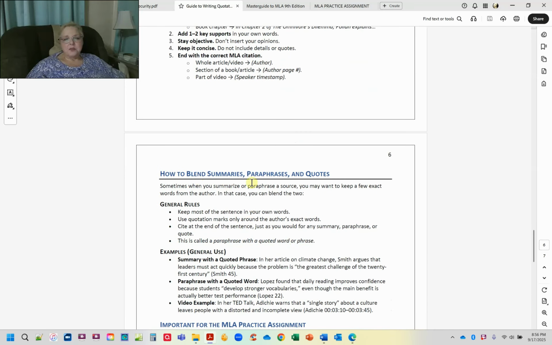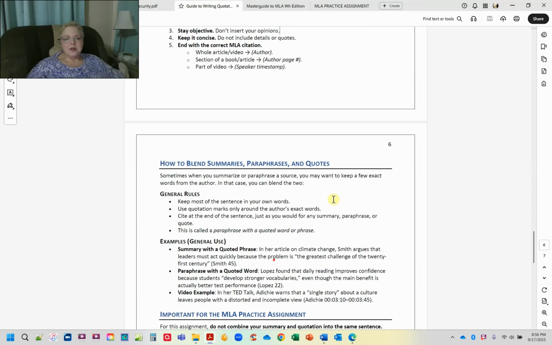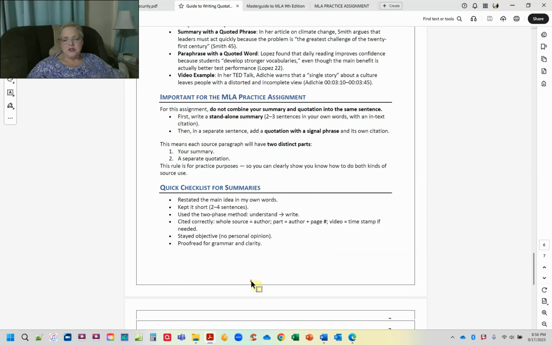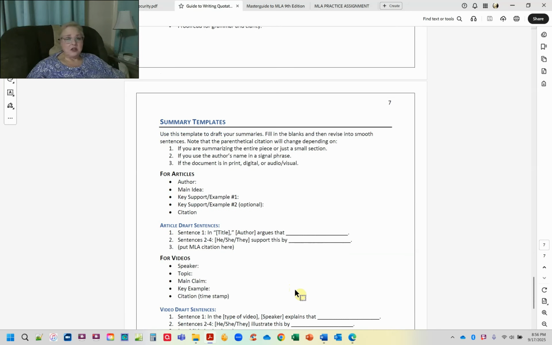Now, this section about how to blend summaries, paraphrases, and quotes will be applicable to your papers, but not to this assignment. And I make that point right here: for the MLA practice assignment, you are not integrating the quotations with the summary. You're giving the summary, and then you're following that with the quote. Okay, and then I give you a little checklist of the summaries followed by little templates that you can use if that helps you out. So this is what you should be looking for to create your summary, and these are some sample sentences to lead into them.